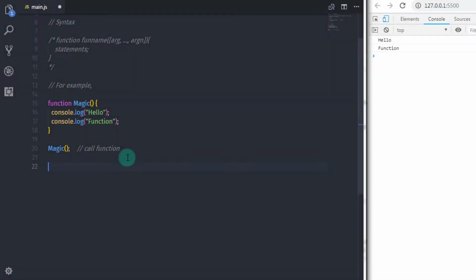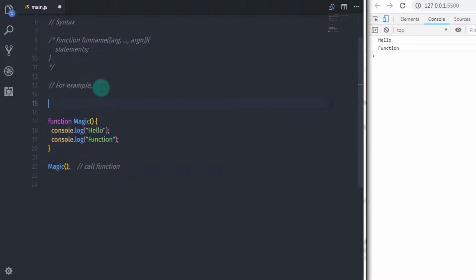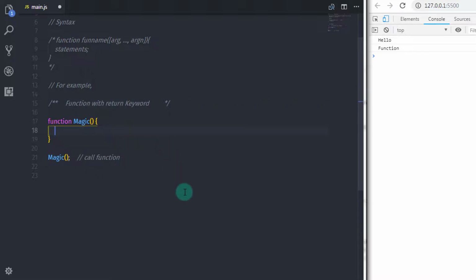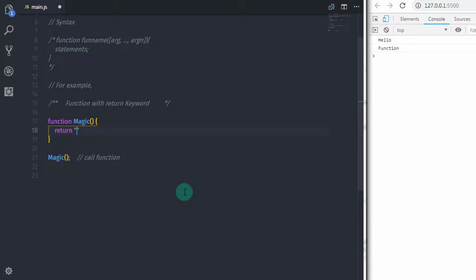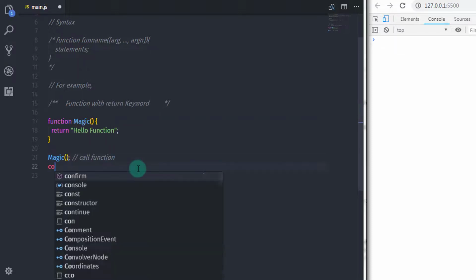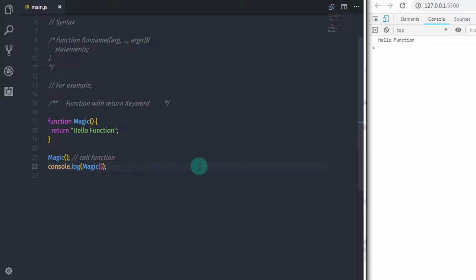Now let's take one more example with the return keyword. In the previous lecture, we learned what the use of the return keyword is. Now we will use this keyword to return a value to its caller. For example, I will first get rid of these two statements and say return, and in double quotes, I will specify hello function. When you execute this statement, you will get hello function on the console.